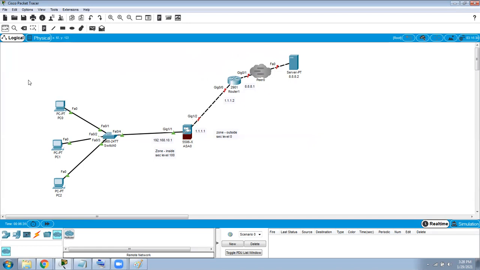So what is the objective? The objective is that my machines should access the internet via the ASA firewall, which sits exactly in front of the internet. These guys can access the internet, but no one can come from outside to inside. This is our objective for this lab.